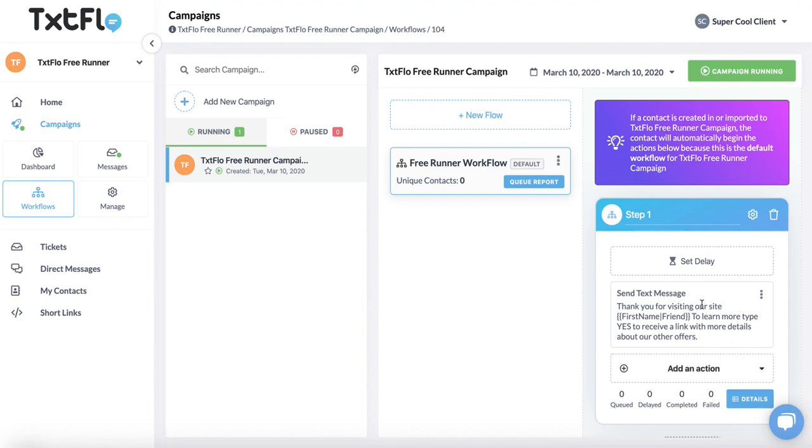So as you can see, there are no links. We just have a very simple thank you, name, and a word we would like people to use to reply back to us to initiate a response. And then this is really where the magic is going to happen. So we're going to start adding in actions to our keywords.